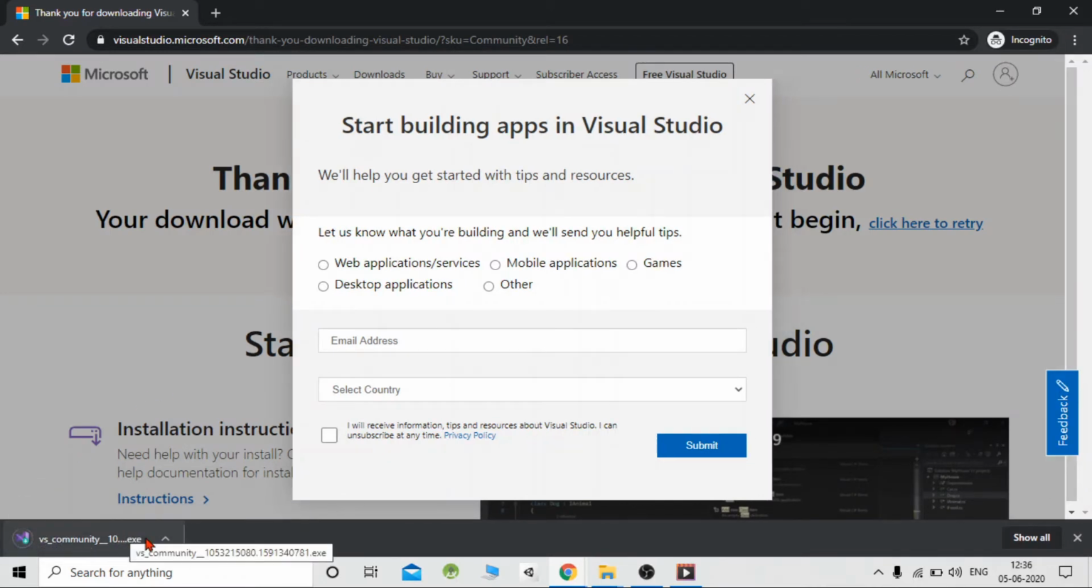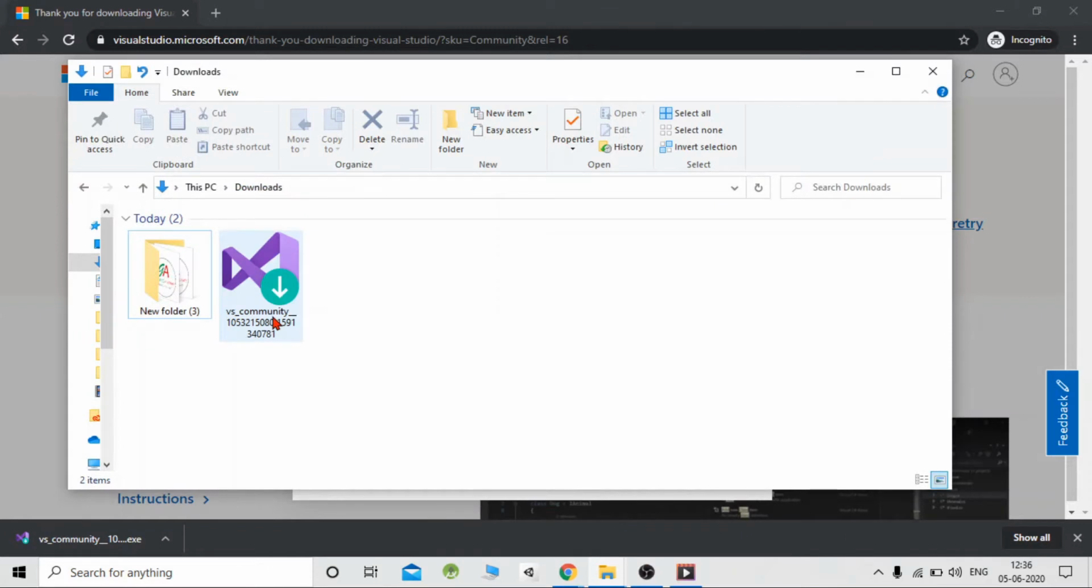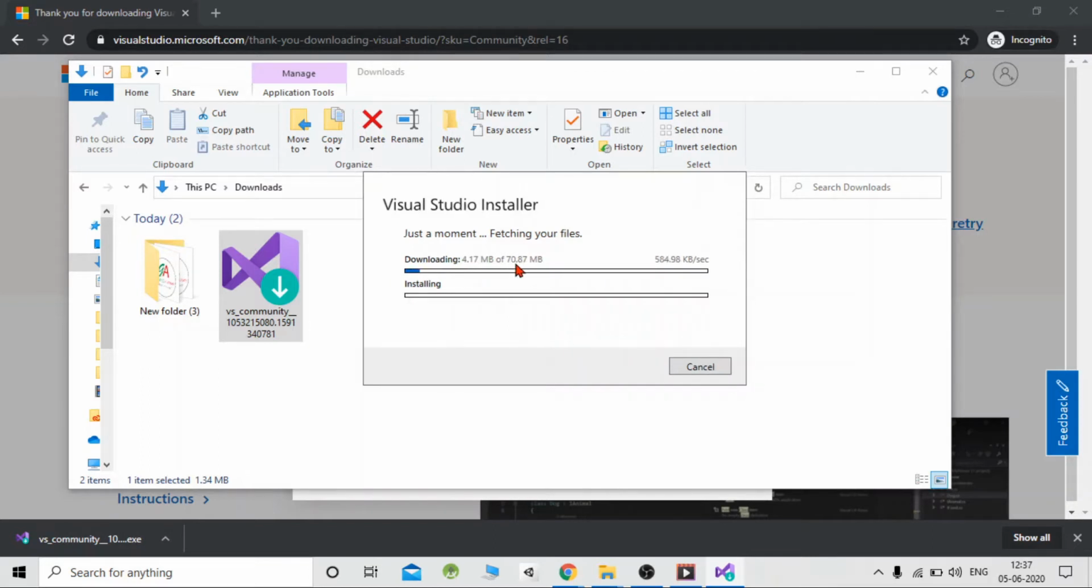Here it is downloading, and it's downloaded. So we go and click on it. Continue. This is 70.87 MB and I think it takes 1 or 2 minutes, so I will stop the recording.